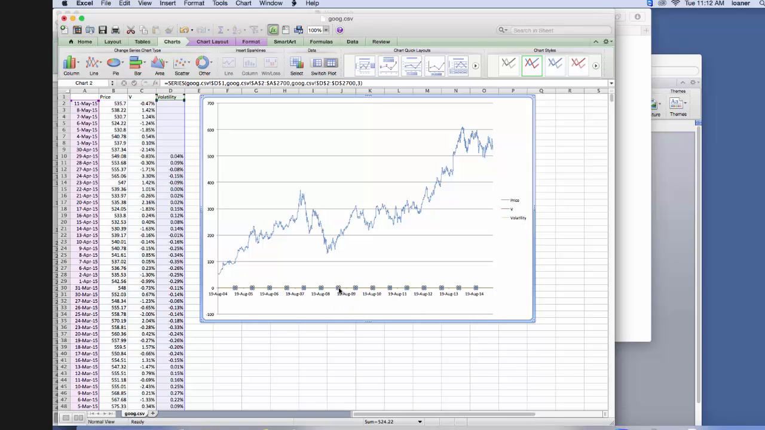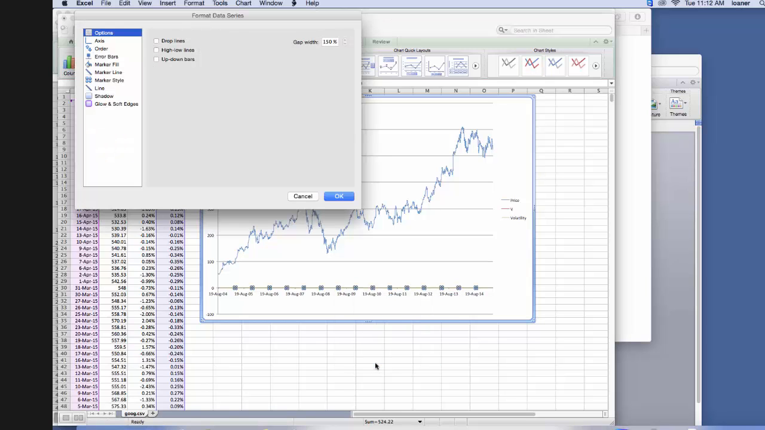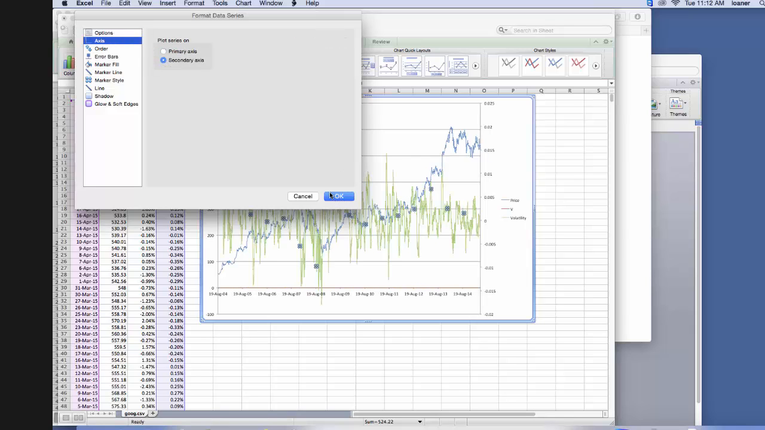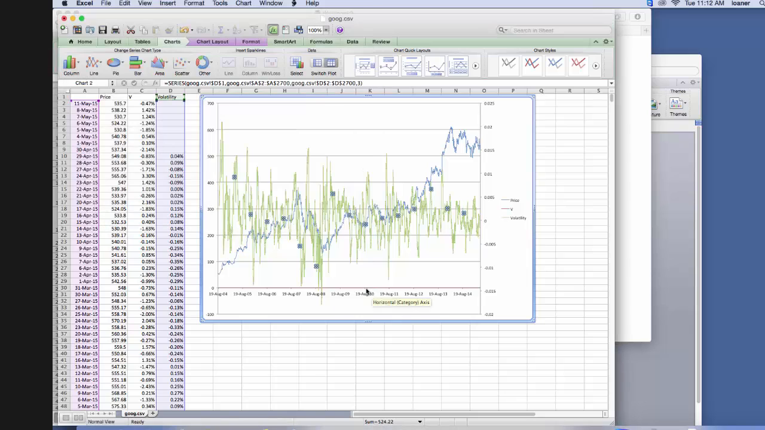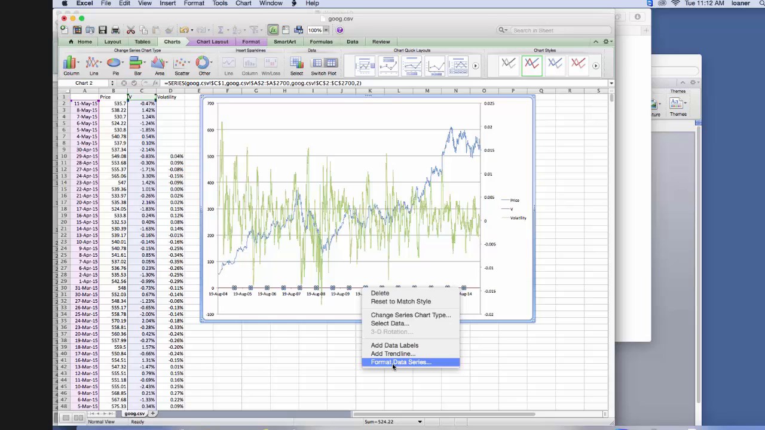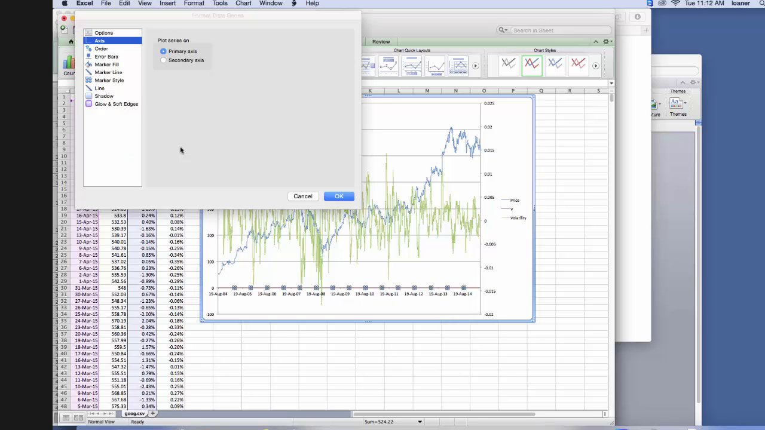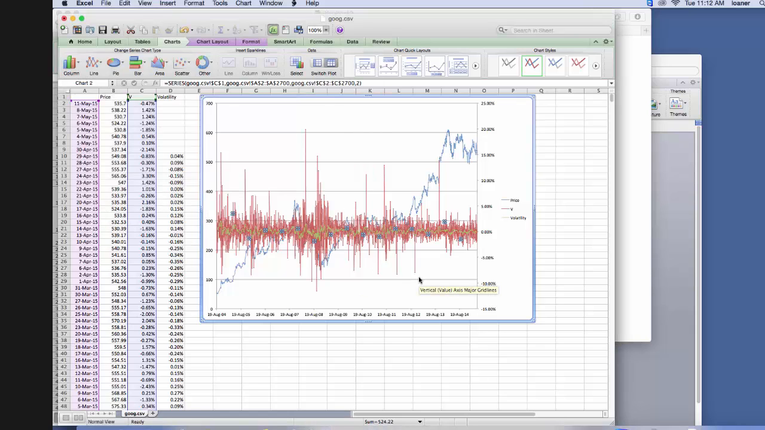To fix that, you right click on these, or if you don't have a two button mouse in Mac, it's just control click. So you control click and then you go to Format Data Series, and we want to put this on a secondary axis, and then OK. Then we also want to put this second one on a secondary axis too. So do the exact same thing, Format Data Series, put it on the secondary axis, and click OK. So now we're basically to where we were.